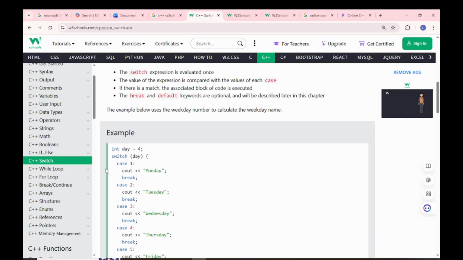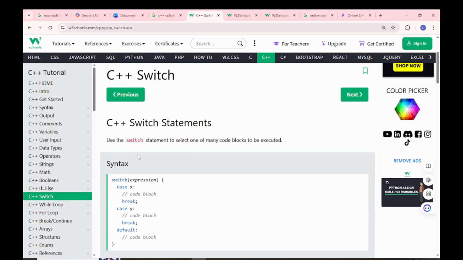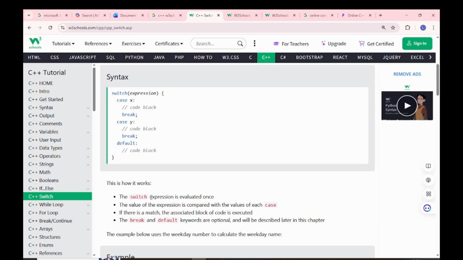Hello everyone, in this video we will see the switch statement. C++ switch statements use the switch statement to select one of many code blocks to be executed. So this is the switch expression, case X, case Y, and finally we have a default. So this is how it works.